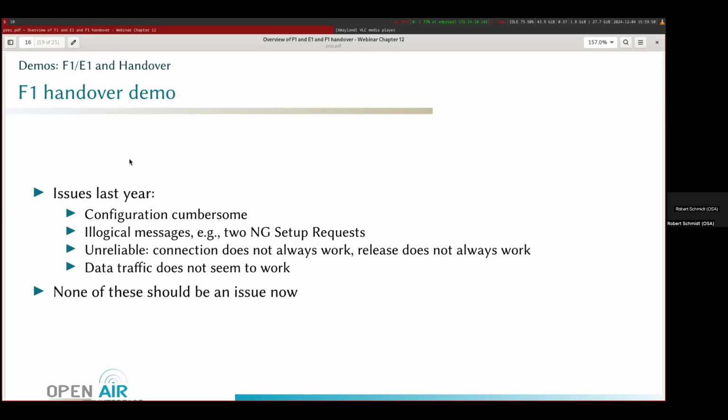Okay, last 2 questions. Is it possible to do intra-DU handover as well, by creating 2 cells? Oh, the OAI DU as of now supports only 1 cell. And then the last question is, can I use this procedure also to establish dual connectivity? So NRDC, NR dual connectivity, where both cells do NR, is not supported.